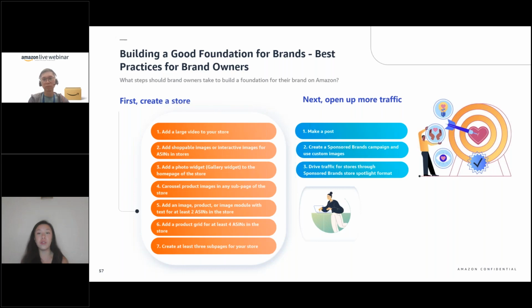When you create a good foundation for your brand, what you want to do is first create a store. So we often see that stores that succeed, they do often have a video on their store. You want to add shoppable images. It's great to add very visual elements to your store. An interesting fact about your store is also that it is the only place on Amazon where your competitors are not allowed to advertise on it.